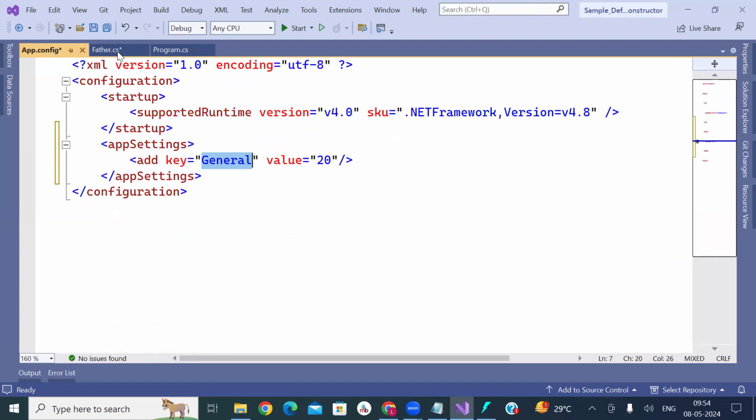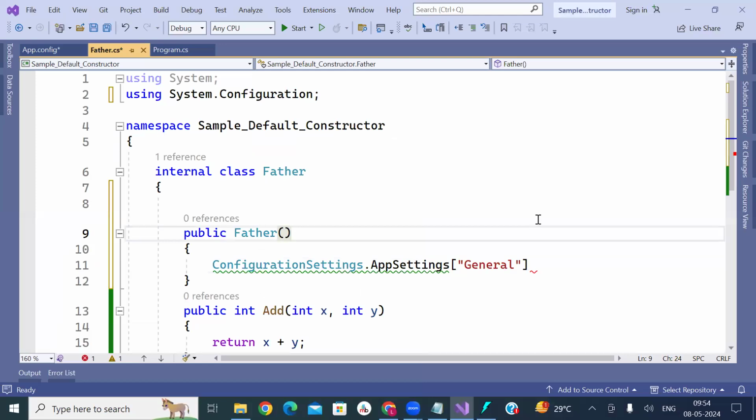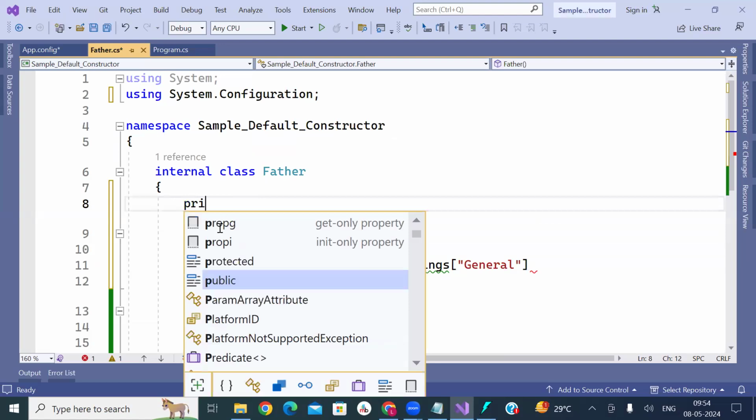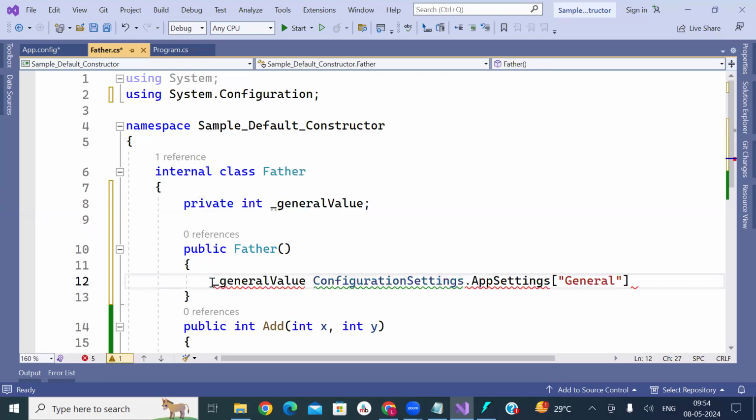Copy. In the father, I'm using this. Right? Now here I'm declaring a private variable. Why am I declaring a private variable? Int general value.